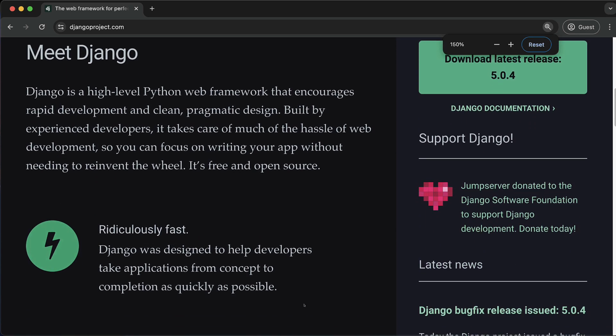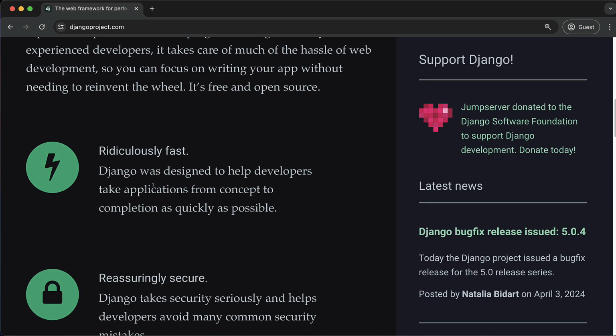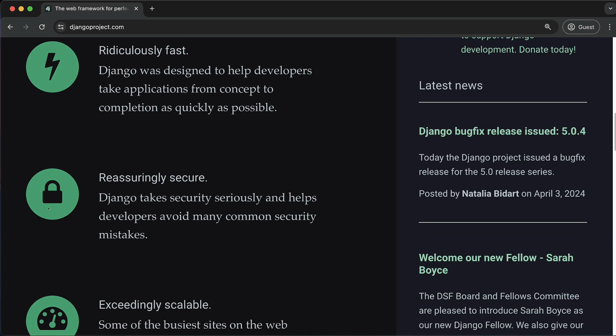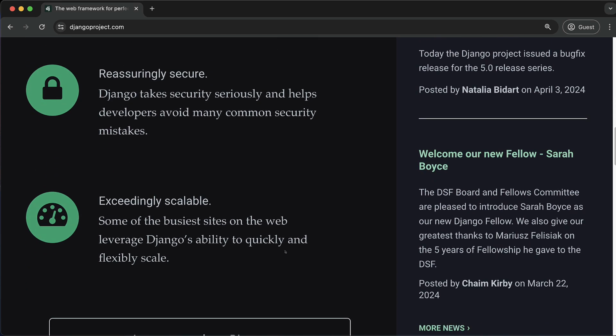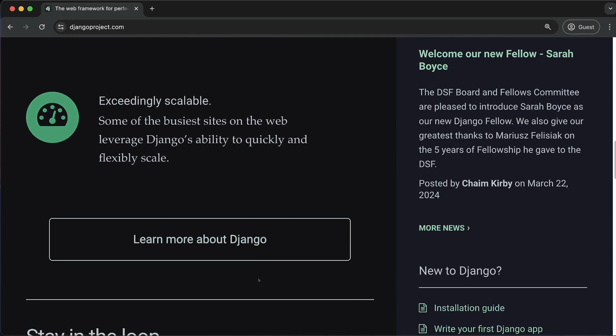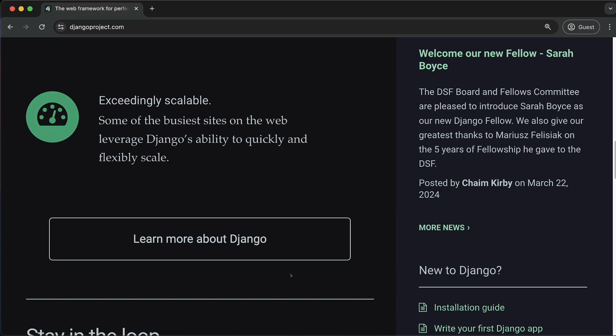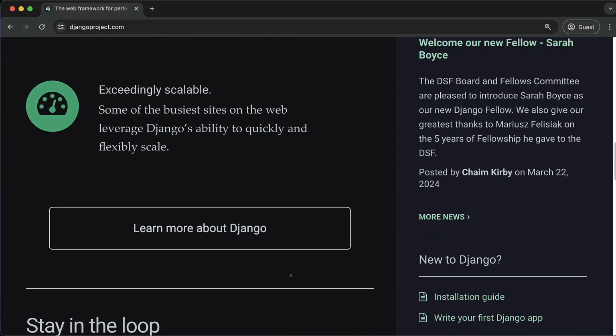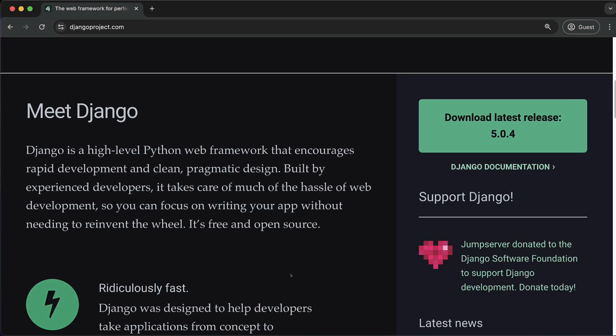In fact, that's the reason why I'm showing this, right? Django was designed to help developers take applications from concept to completion as quickly as possible. It's very secure and exceedingly scalable. So this is beautiful, and you can learn more about Django as well as look at what big companies in this industry use Django. Pinterest uses Django for their backend and I believe front end, a mix of everything really, as well as Instagram and many other large scale applications out there that you probably use daily. Okay, so Django is a beautiful, wonderful framework that you should definitely look into learning if you've never learned about it.